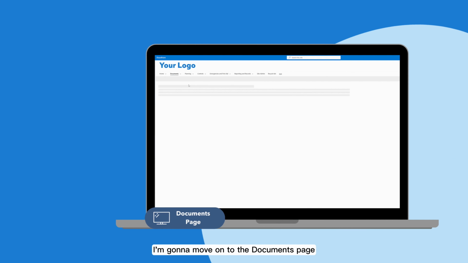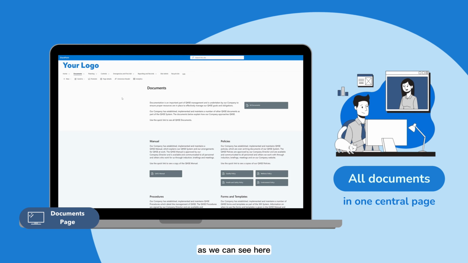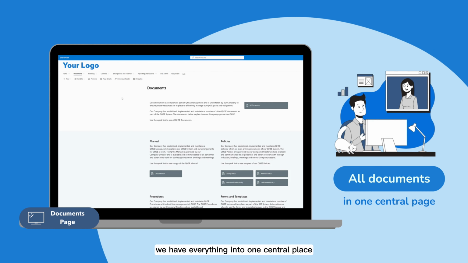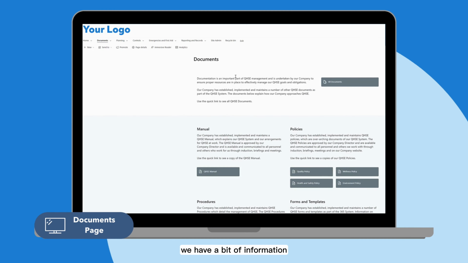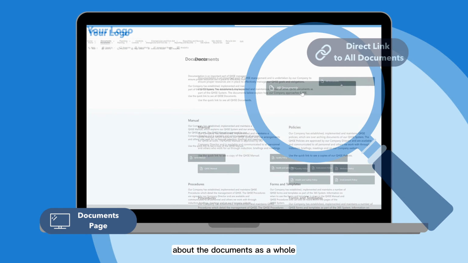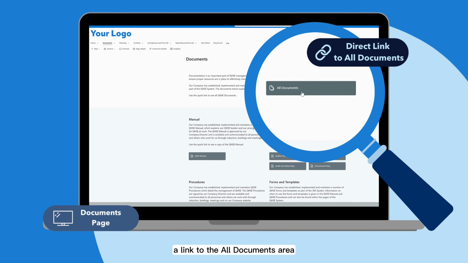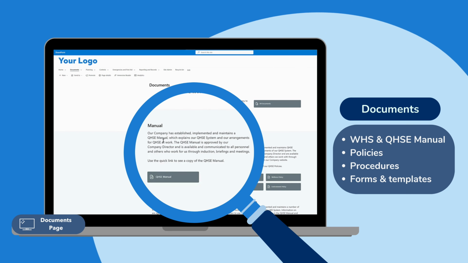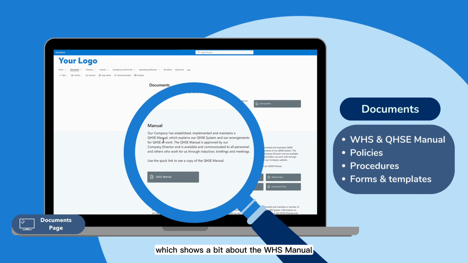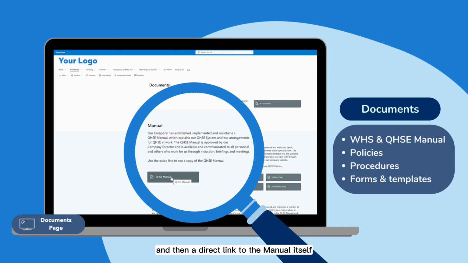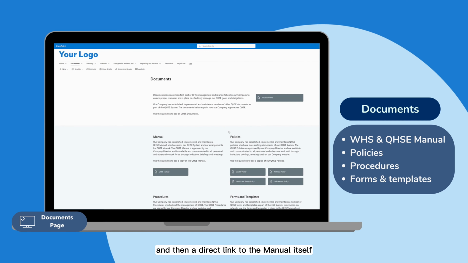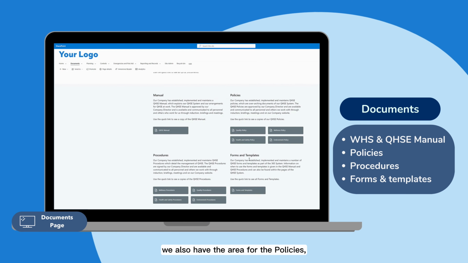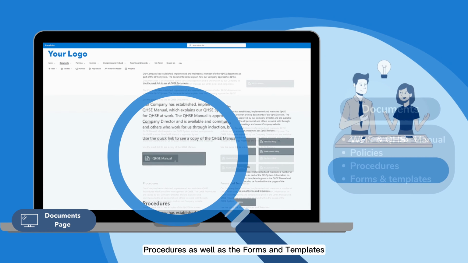I'm going to move on to the documents page. As we can see here, we have everything in the one central place for documents. We have a bit of information about the documents as a whole, a link to the All Documents area, which essentially will take you to the SharePoint document library. We also have our manuals area, which shows a bit about the WHS manual or the QHSE manual, and then a direct link to the manual itself. We also have the area for the policies, procedures, as well as the forms and templates.